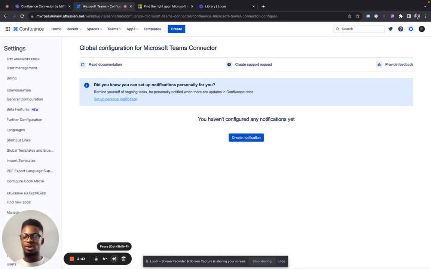That is simply how to integrate your Atlassian Confluence and your Microsoft Teams with the Move Work Forward Advanced Microsoft Teams Confluence Connector. The next step would be to create notifications. And the creating notifications part is what makes team collaboration a lot better.